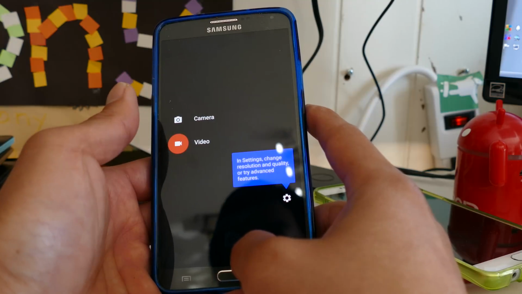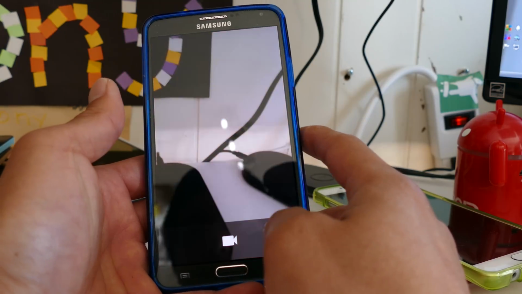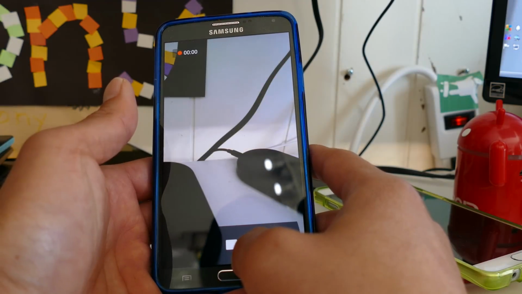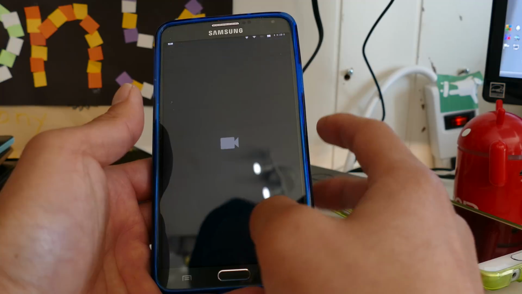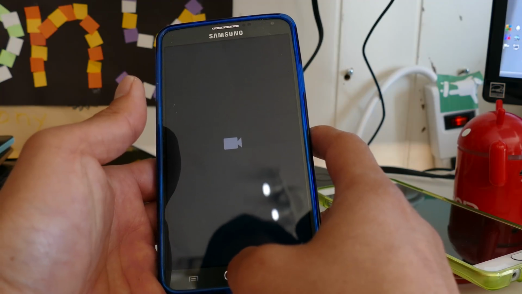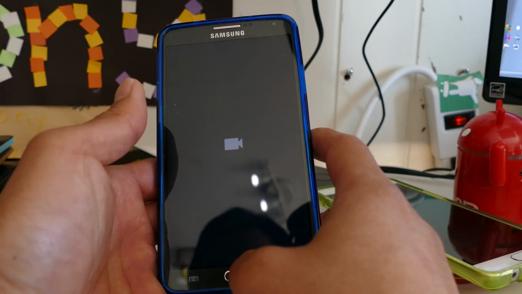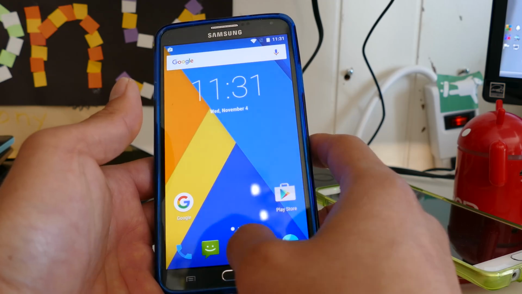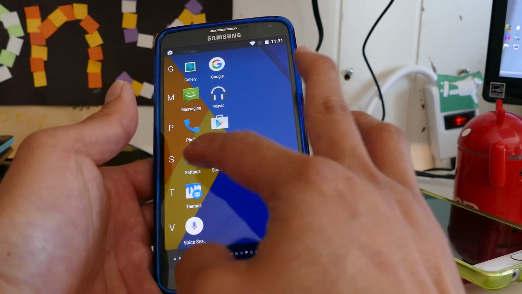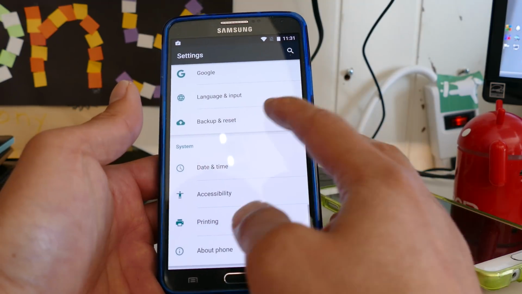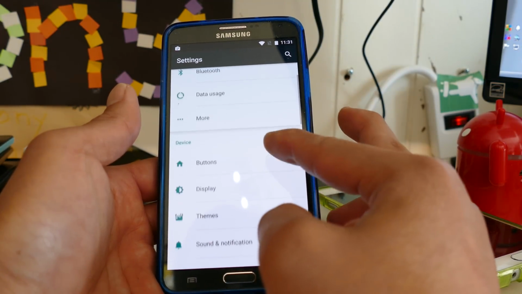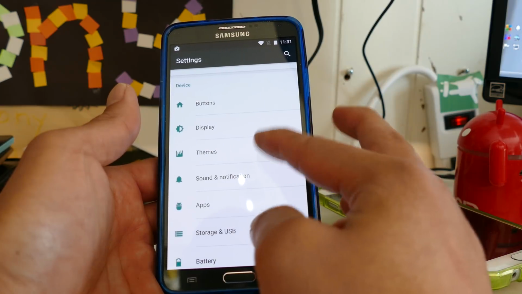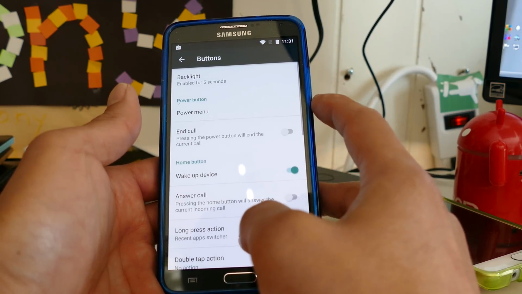Alright, and video is working also. Nope, maybe not. Alright, video may be a little bit buggy, so just make a note of that. If you want to check out all of the Marshmallow features, you can really do it with this ROM. Of course, within probably another week or two, we will have a fully working CM13. But let me give you some of the different things you can do.